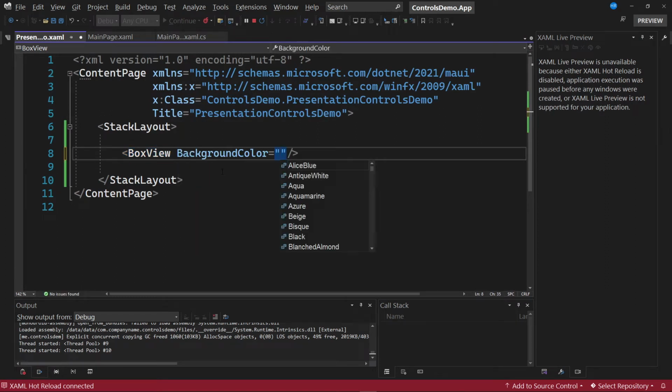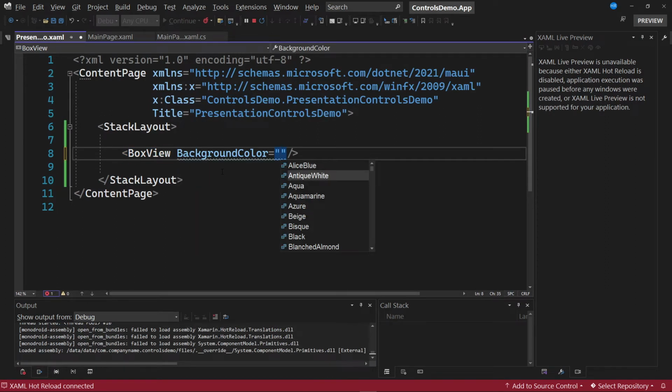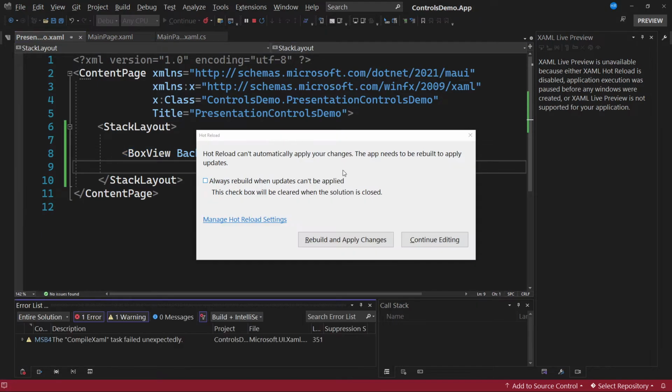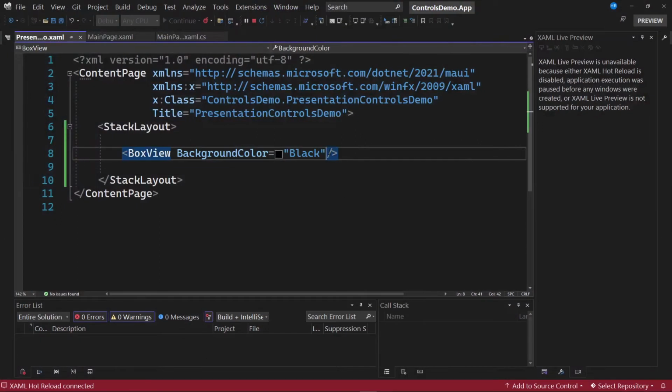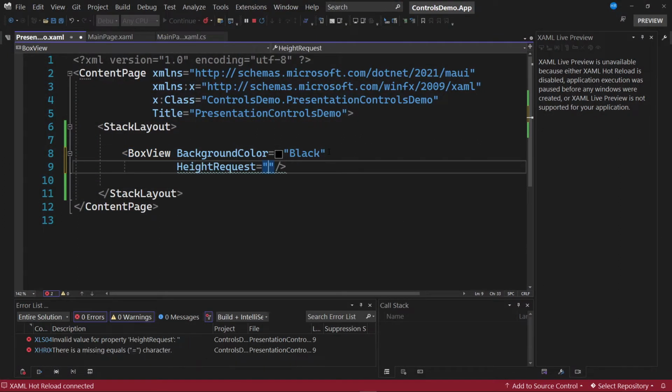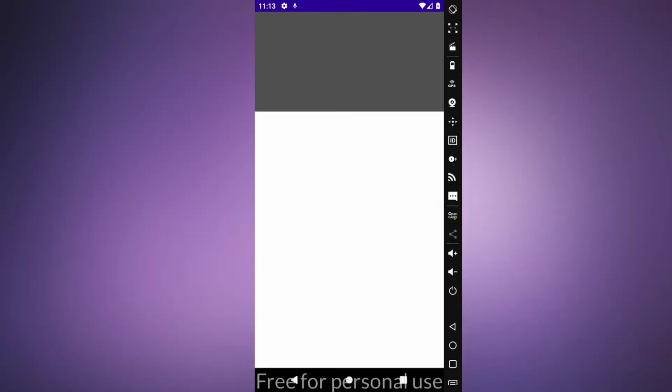The properties are, for example, one called background color. To set the background color, we're going to assign a black color for this BoxView. And we can see that still no control is visible. This is happening because we must also set the height request property. Let's indicate then that we want the control to have a height of 200 units. And now we can see the control as part of the application.